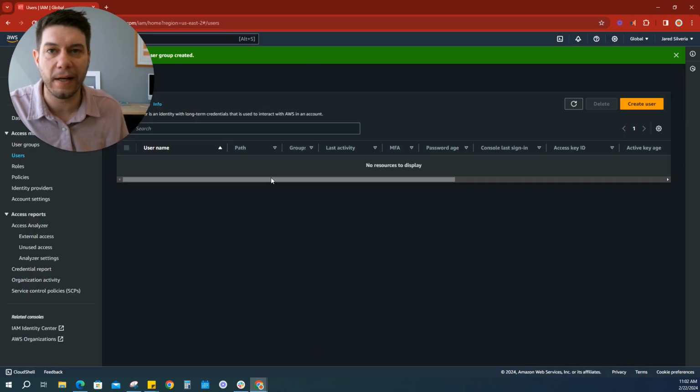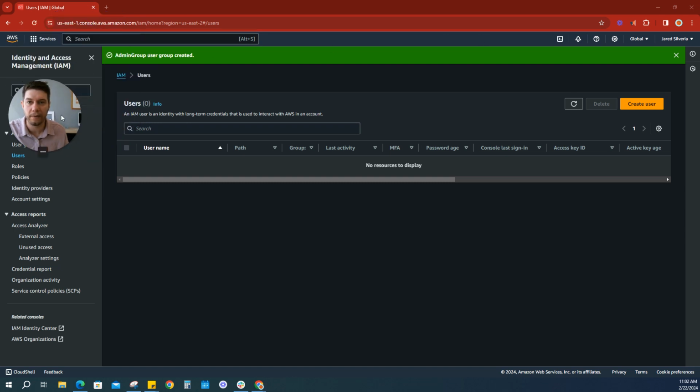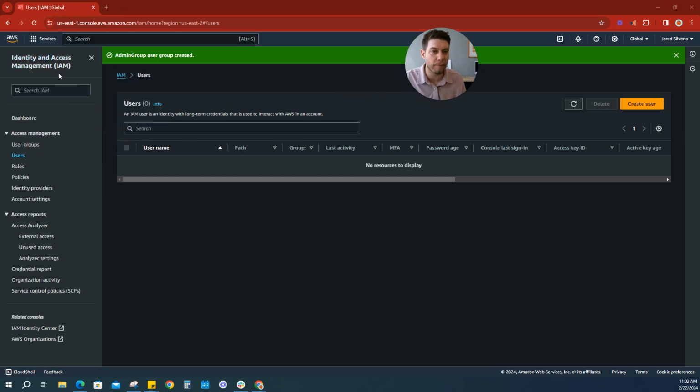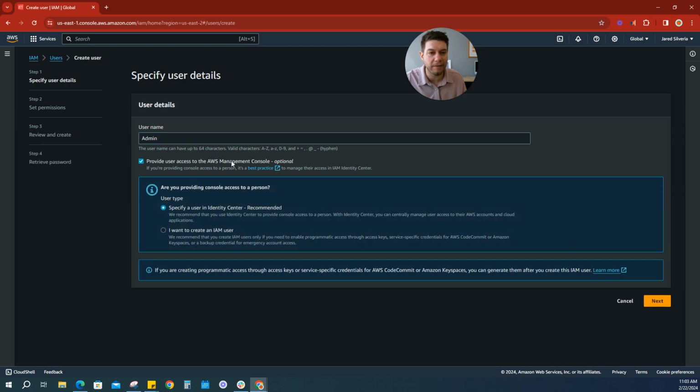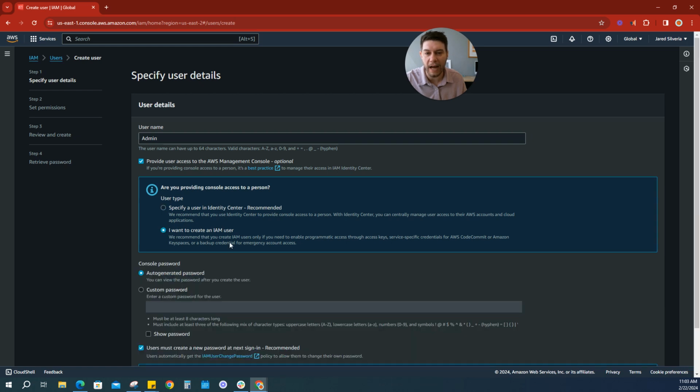Okay, so I'm over here in my console. I'm in the Identity and Access Management IAM dashboard here. The first thing we're going to do is create a user. I'm already over here in the user section. Create user, and I'm going to name this user admin. We're going to provide user access to the AWS Management Console, and then we are going to go ahead and create this IAM user.